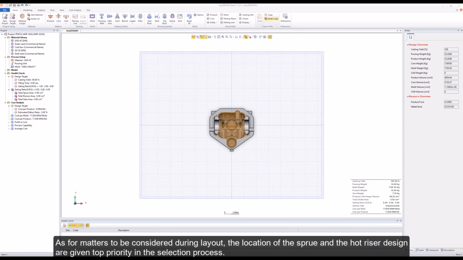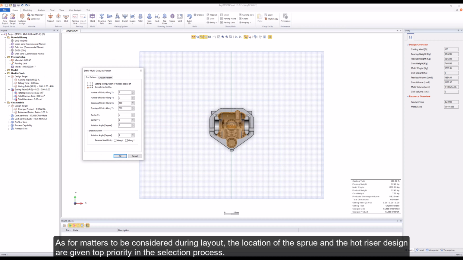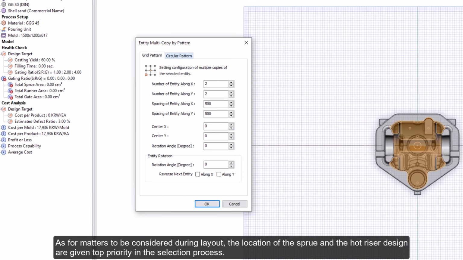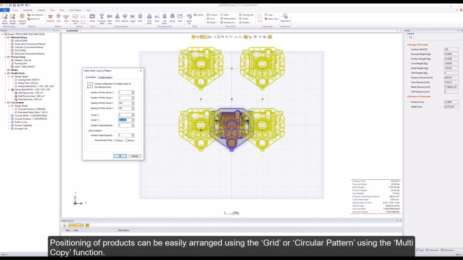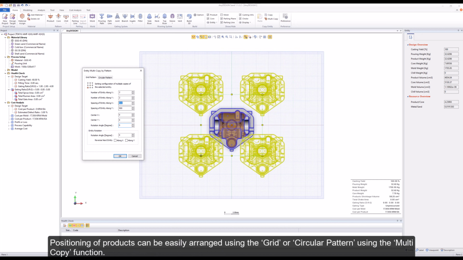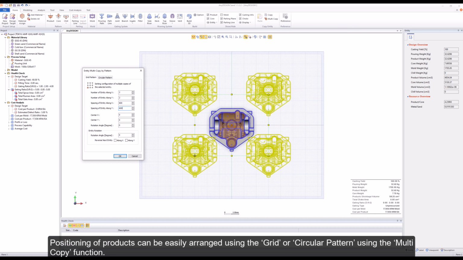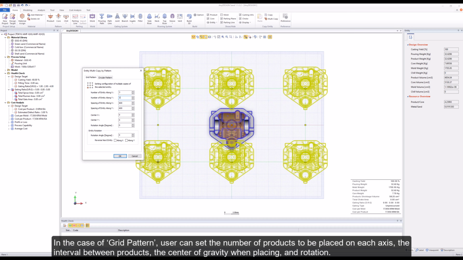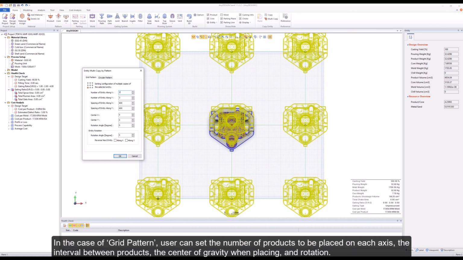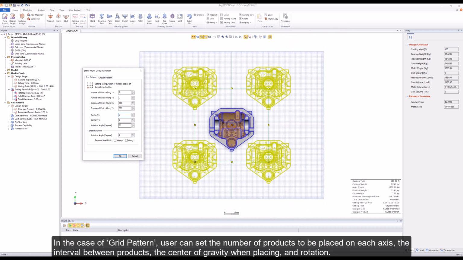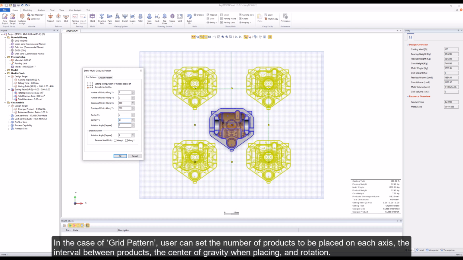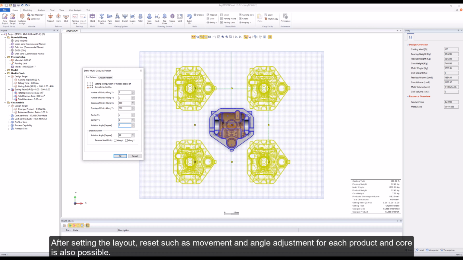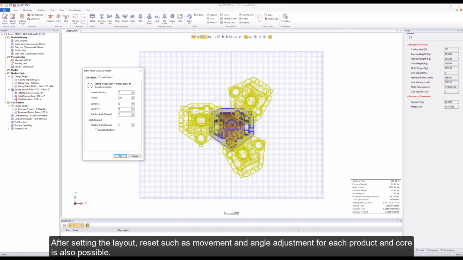As for matters to be considered during layout, the location of the sprue and the hot riser design are given top priority in the selection process. Positioning of products can be easily arranged using the grid or circular pattern using the multi-copy function. In the case of grid pattern, the user can set the number of products to be placed on each axis, the interval between products, the center of gravity when placing, and rotation. After setting the layout, resetting such as movement and angle adjustment for each product and core is also possible.